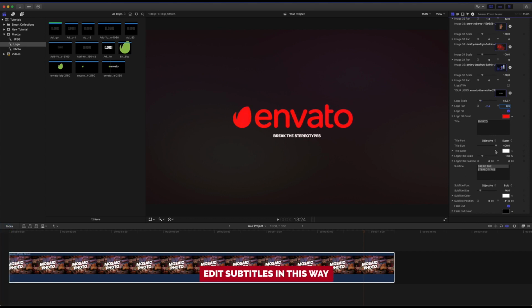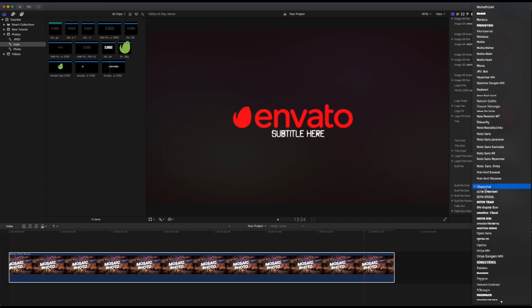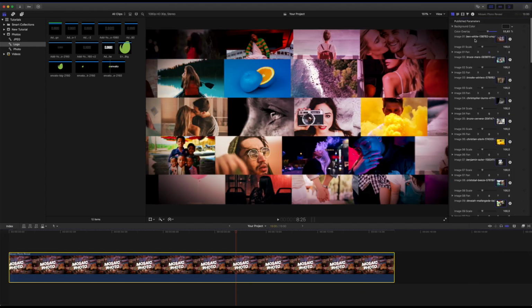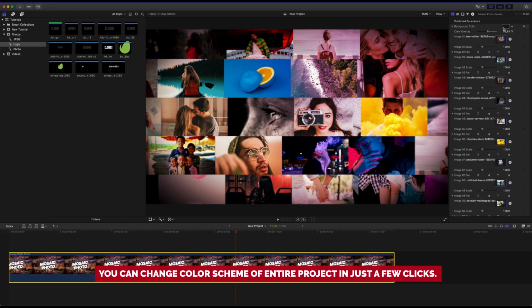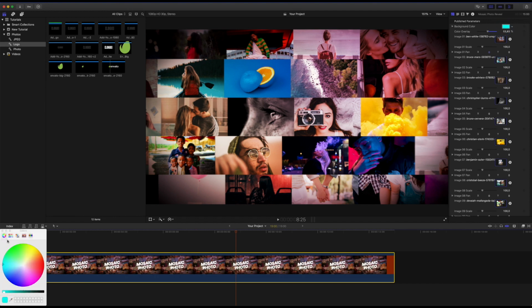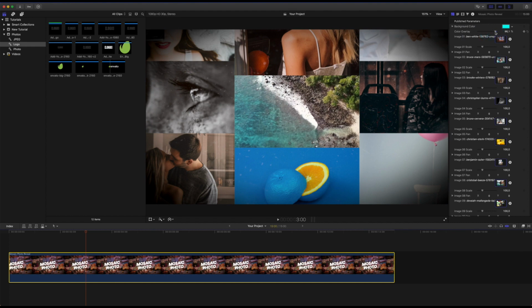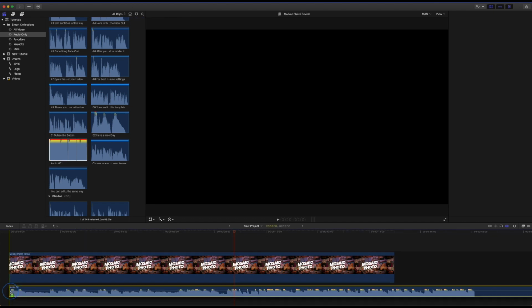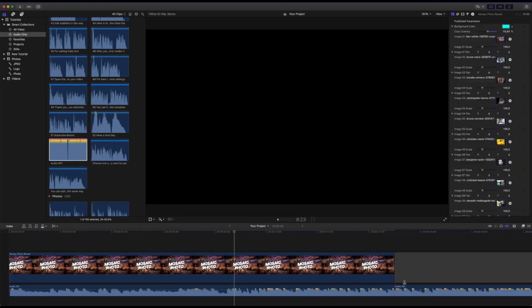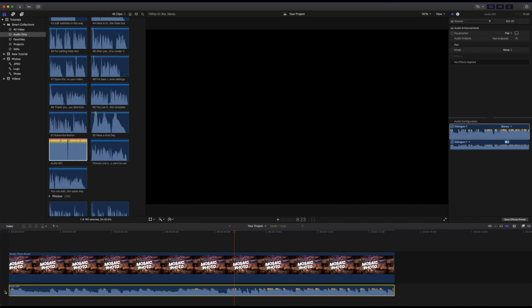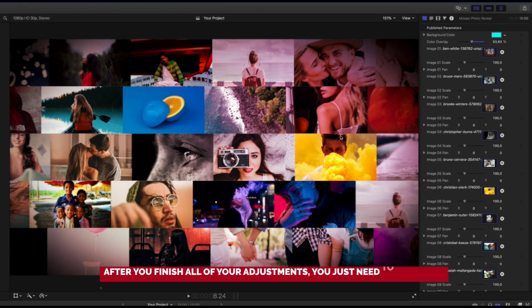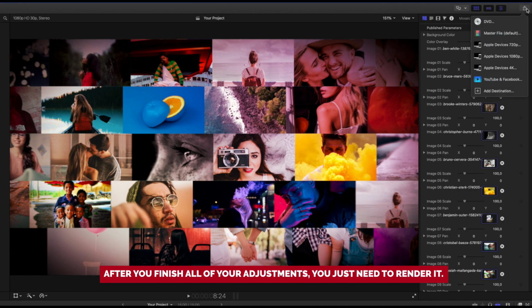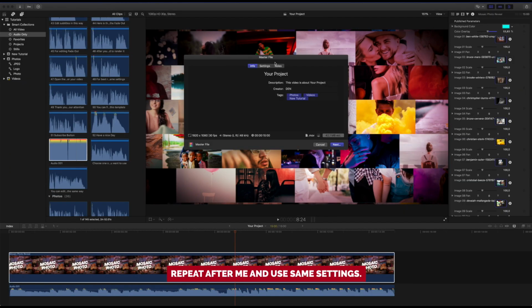Edit subtitles in this way. You can change the color scheme of an entire project in just a few clicks. It's very easy to add sound. After you finish all of your adjustments, you just need to render it. Repeat after me and use the same settings.